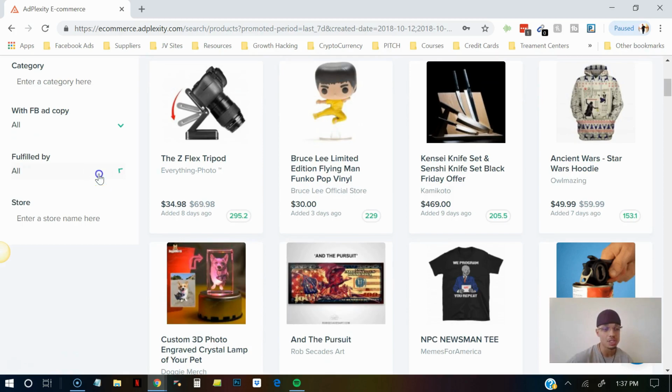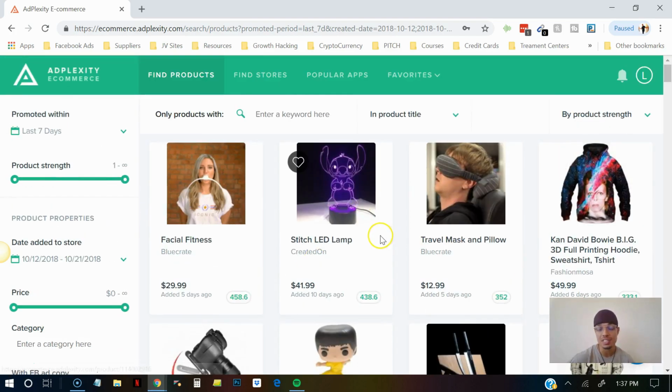Then they have here, and this is pretty cool, fulfilled by. There's a bunch of different stores that you can filter by, like if you want to see anything that's only fulfilled by T-Launch, or Viral Style, or Custom Cat, or Amazon. You can filter those products out specifically. And then here you have the opportunity to write the store's name. So maybe you're browsing the internet and come across a Shopify store. You can take their name, put it in here, and see the stats on that product.